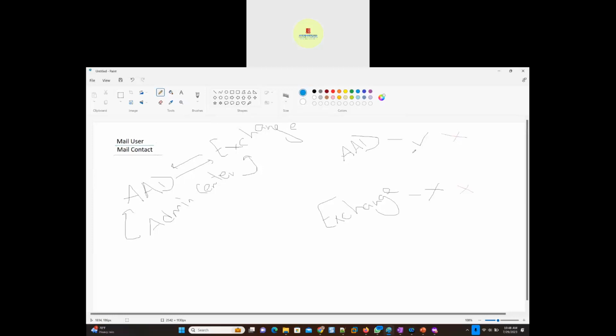Now let's create a mail user. But again, the question is, why would you create an Azure Active Directory account with no mailbox? This is common between the two, that there will be no mailbox here, right?